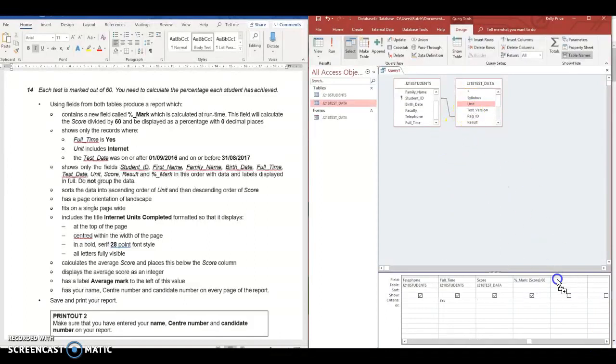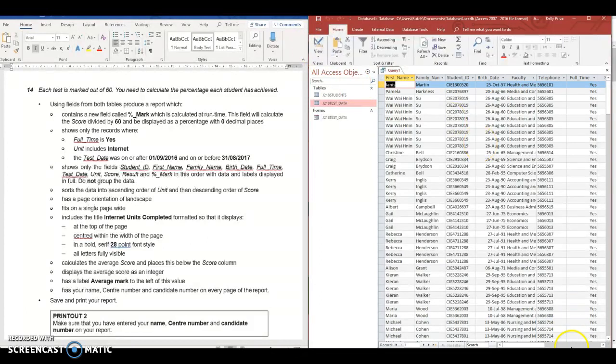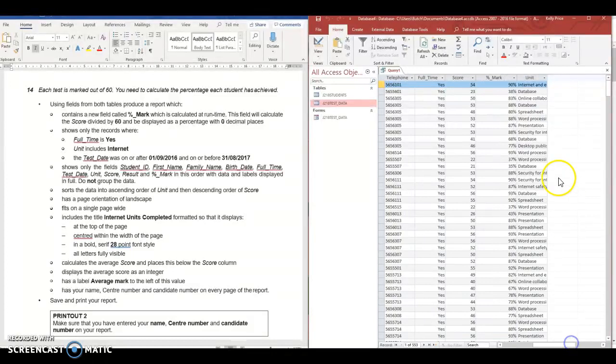I'll drag that down over here. Doesn't matter where you put it. Now I'm going to run that again and I'm going to check. Right, so it says internet and just put this at email. Security for internet. Right, so what's that telling me?